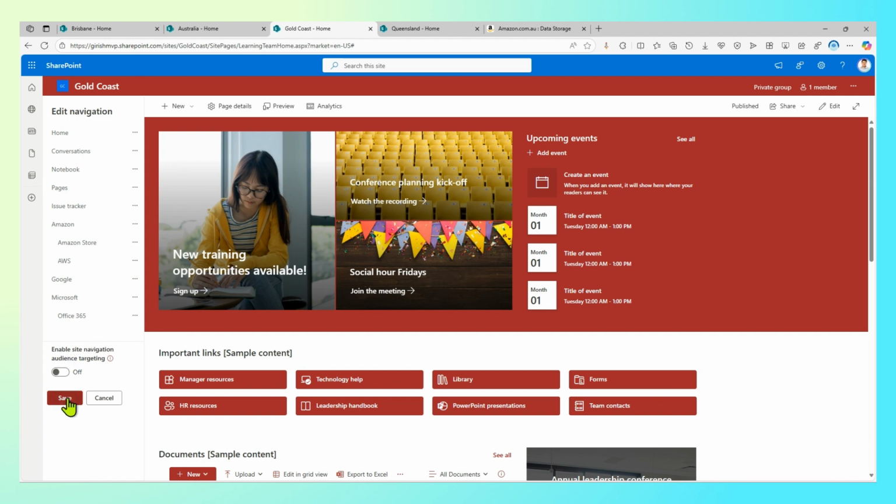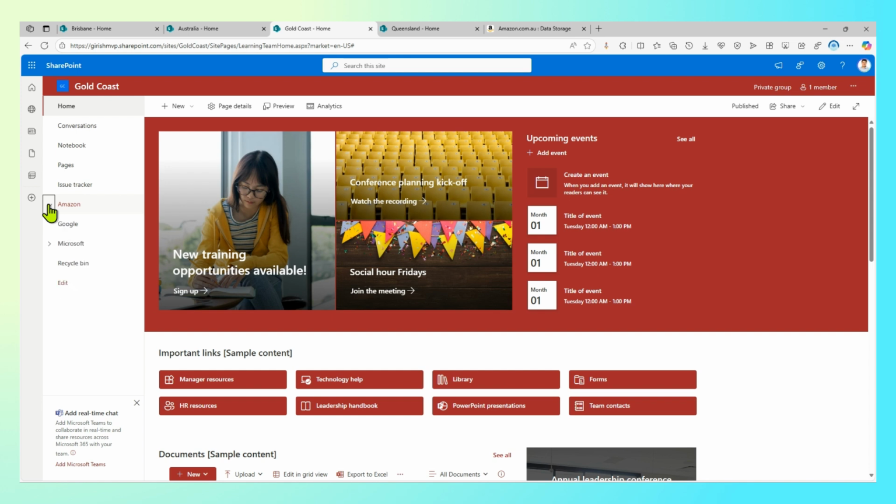I'll click on save. Now what has happened is like I have configured the left navigation. So if you see, this is the live site. So under Amazon, we have this store and AWS, and within Microsoft, I have Office 365. Now this is left navigation, right? Which we call it as a vertical navigation.